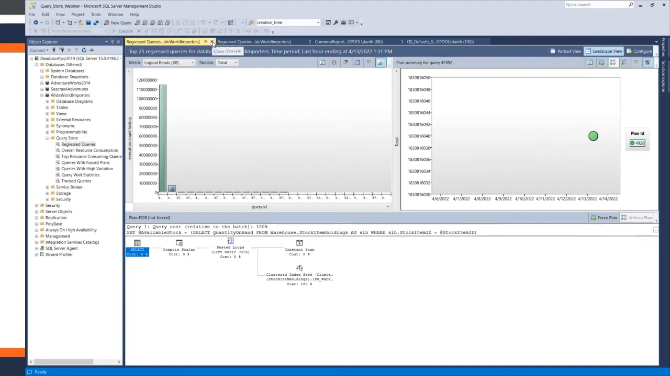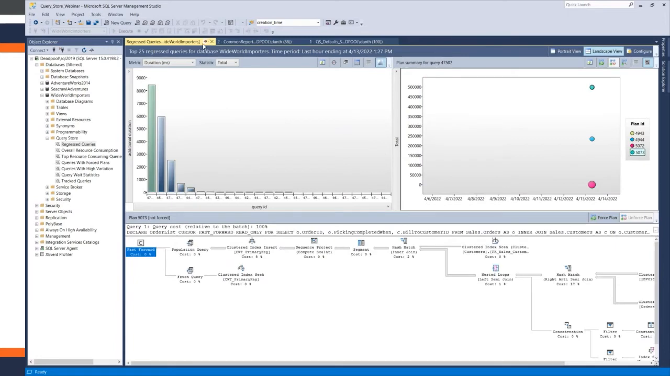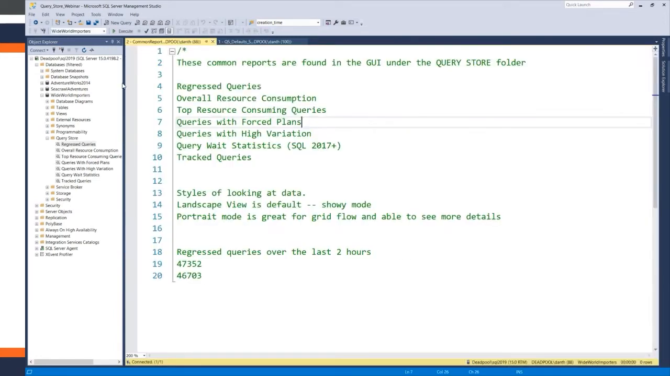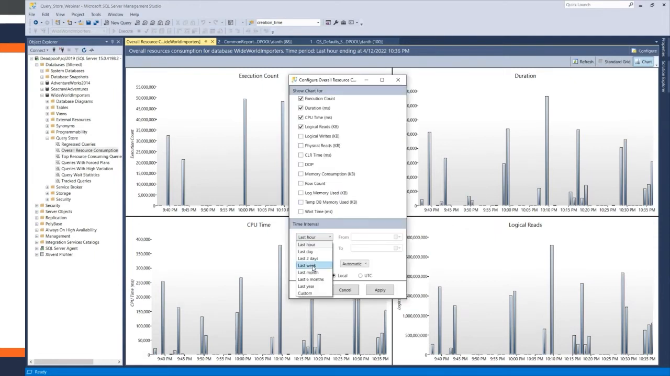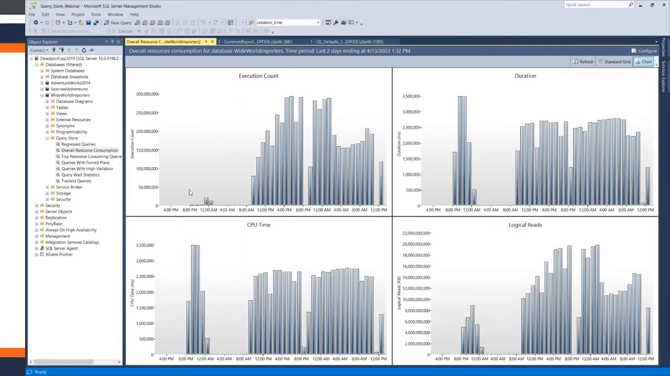So that's regressed queries. I want to talk now over the overall resource consumption. And this breaks it down, as we can see, overall resource consumption for the database worldwide for the last hour. We can see it based on execution counts, duration, CPU, logical reads. Well, let's see how maybe this looked over the last 2 days. That's when I was doing stuff. And we can see that over the last 2 days, these are where our execution counts have been.